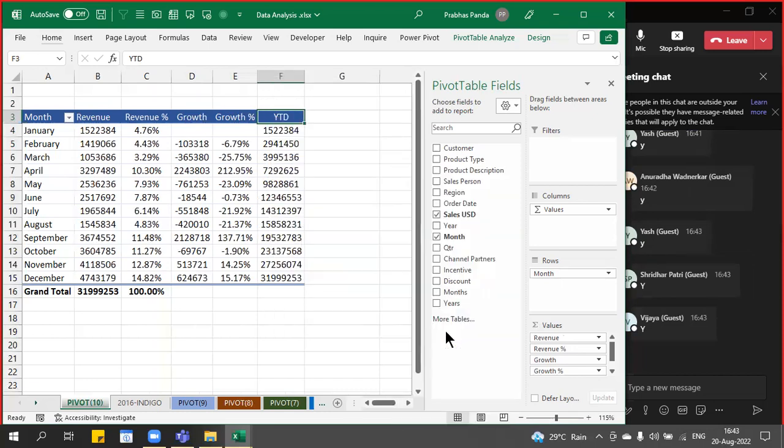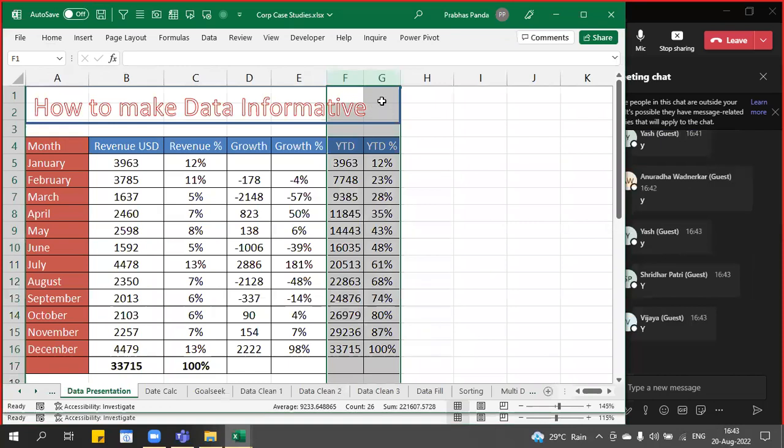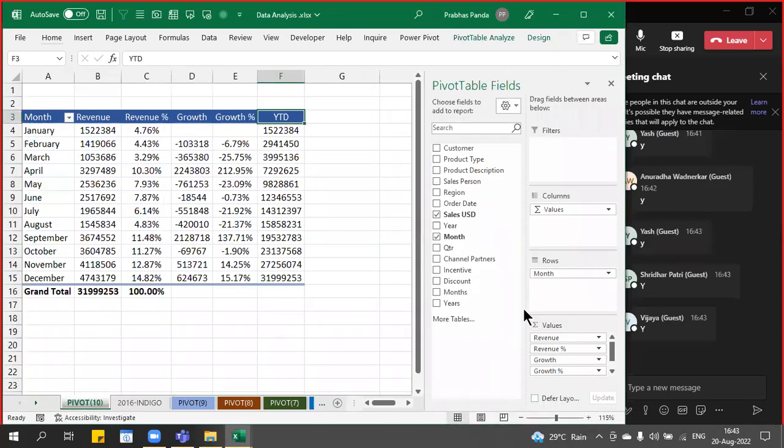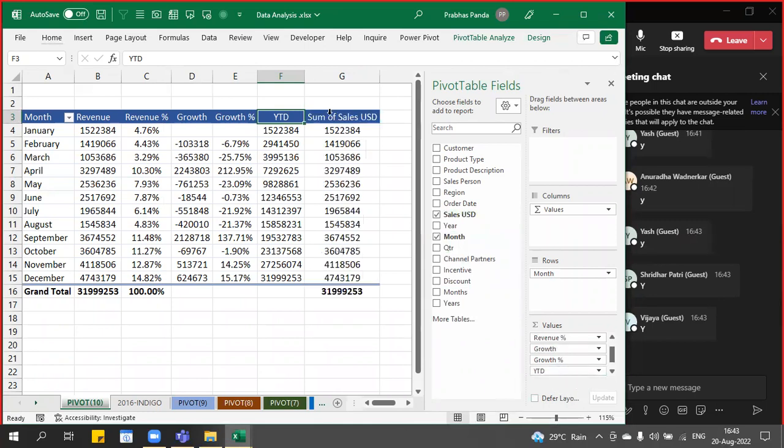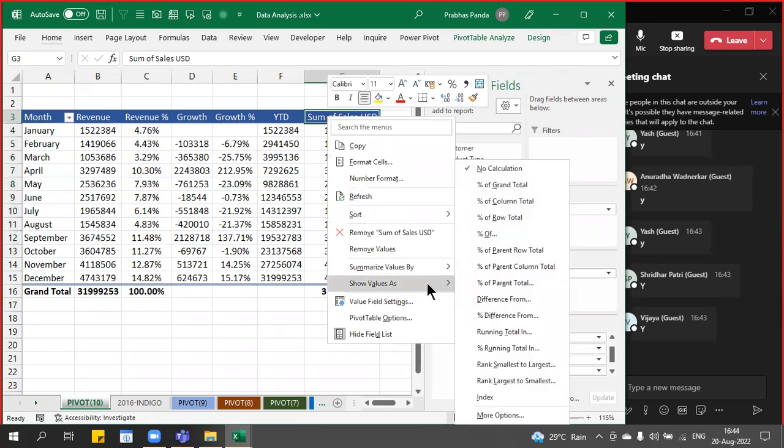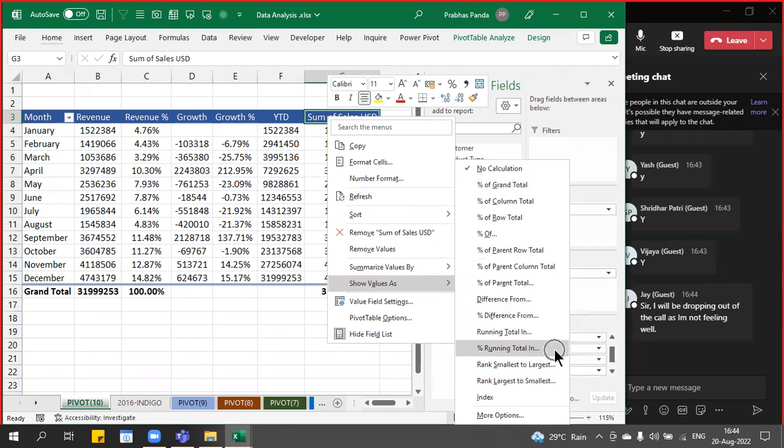Now, the next requirement is, as I told you, YTD percentage, because when I'm presenting my data to the management, they are looking for YTD, but in terms of percentage. So we can take sales USD one more time to the value field area. A new column turns up, right click on the column header, show values as. Exactly below running total in, we have an option, percentage running total in.